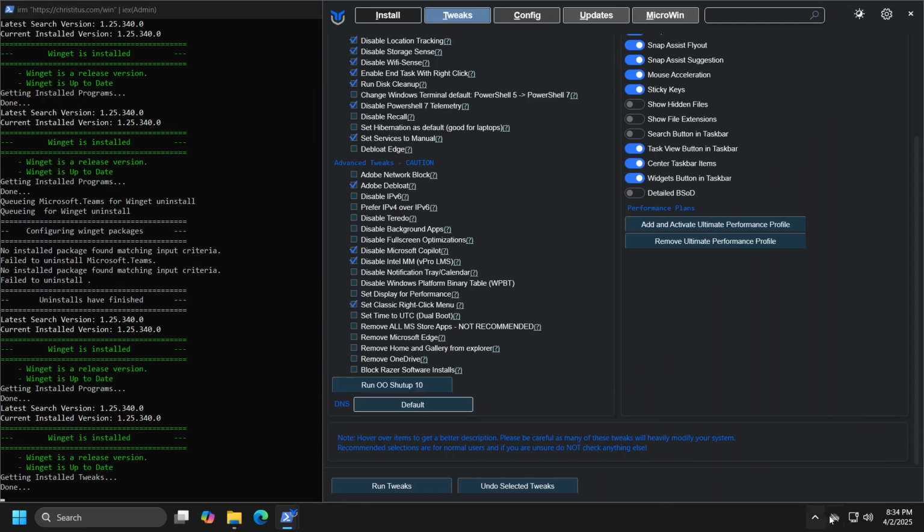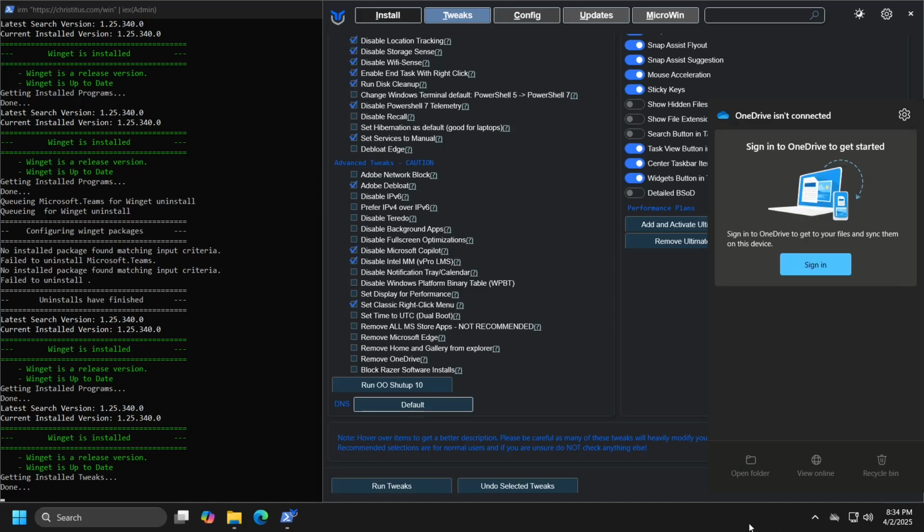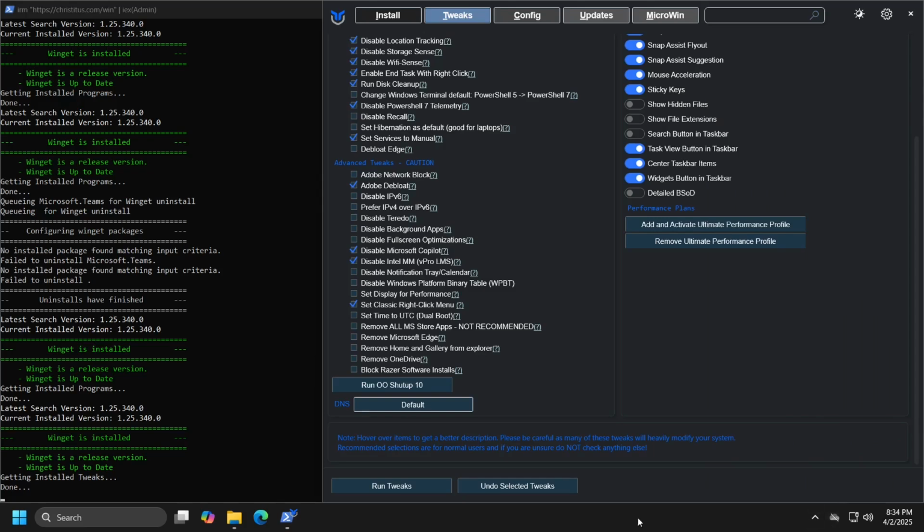You can remove the OneDrive application, which is currently active on my PC, as you can see. Since I don't use it, I will check this option as well.